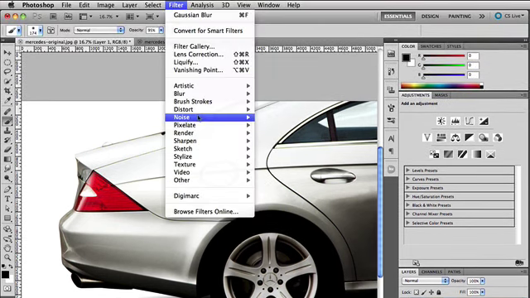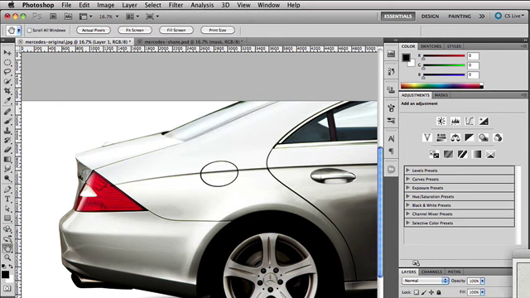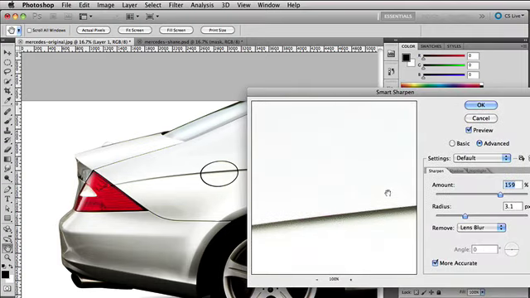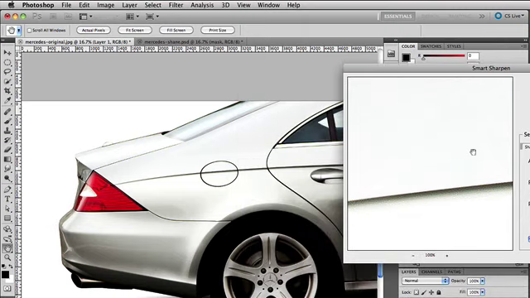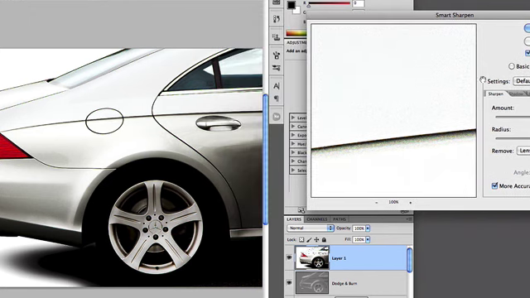So come up to Filter. Where are you? Sharpen. Yep. Unsharp Mask or Smart Sharpen. Up to you. If you want to do the Smart Sharpen here, go for it. I often use Unsharp Mask, just used to it. Let's pump this amount right up. Okay, like so, and increase our radius there. And I'll just pull that off the screen and then click on the preview option there.